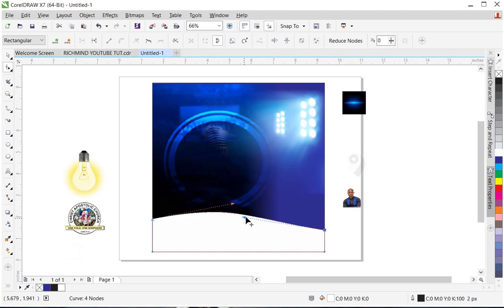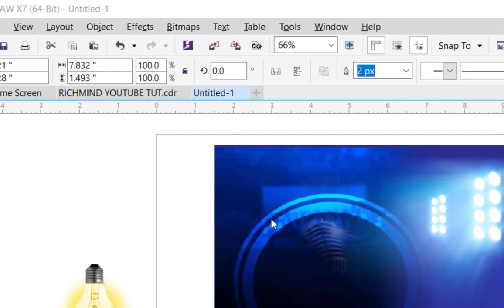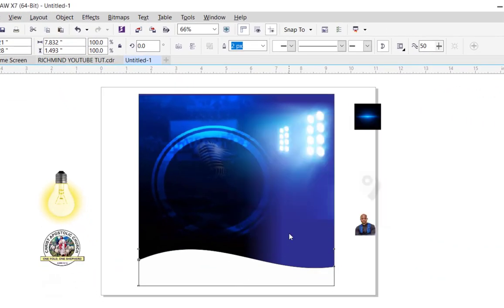Then let's just edit this a little bit, move this downward. Move it up a little bit, then let's have it like this. I think this is fine. Now for us to blend this to the background, we are going to quickly convert this object to bitmap so that it can blend with the background very well. So go to bitmaps, convert to bitmap, then just click OK.